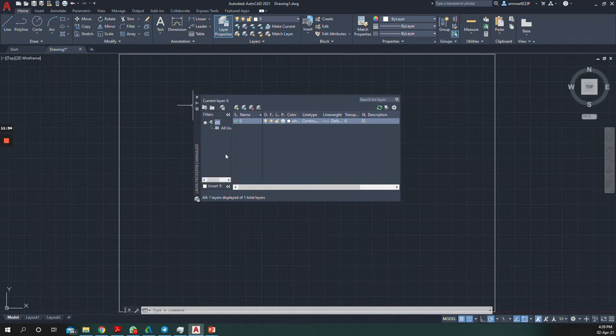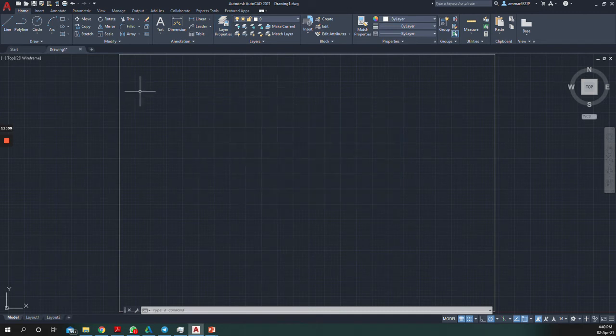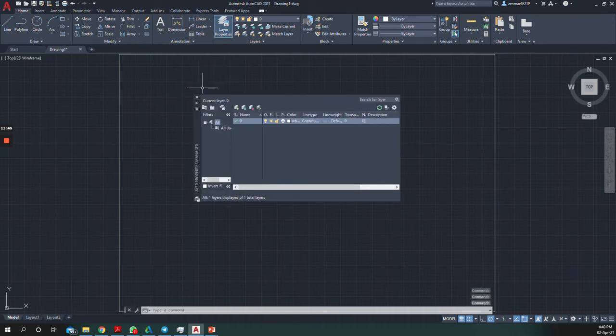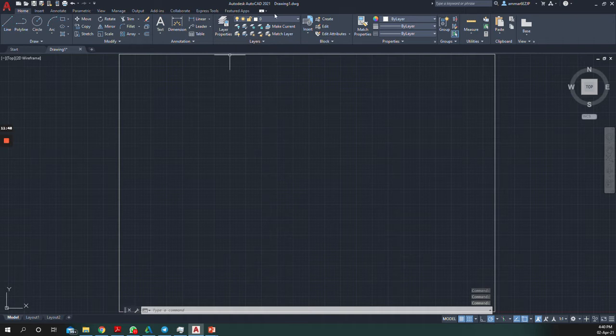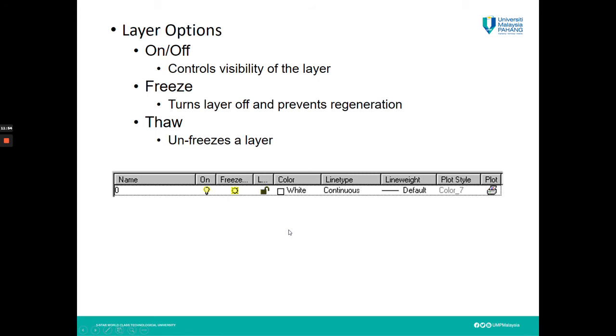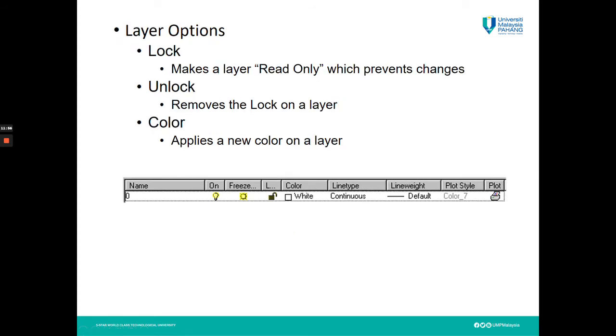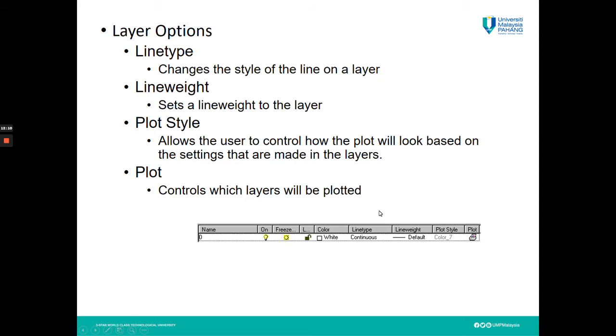Alright, so you can add more layers to this by typing layer. To close it, just click on close. You can also go to layer properties like this one. Click on layer properties up there. That will come out as well. Alright, same thing. This will show which layers you have already. Now, the lock of the layer makes the layer read only, which prevents changes. The unlock removes the lock on the layer. The color applies a new color on the layer, and then the line type changes the style of the line on the layer.